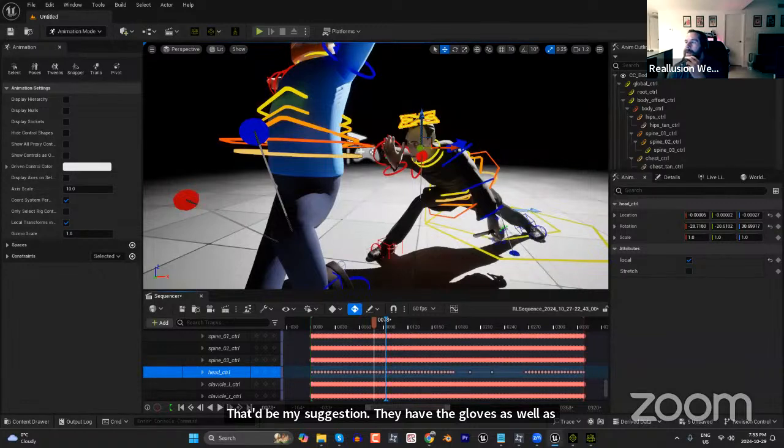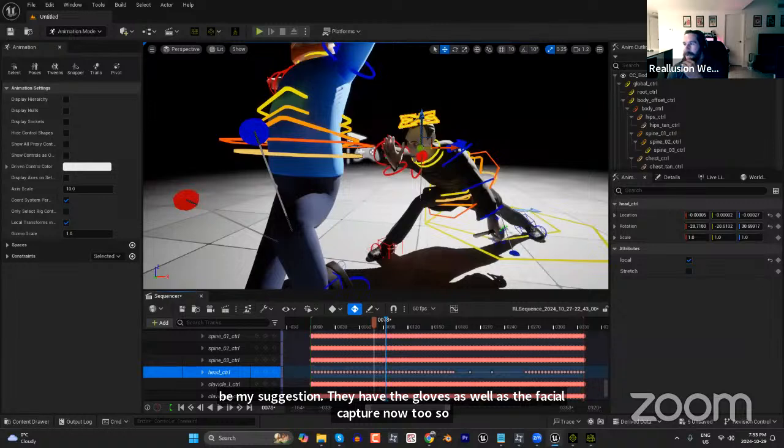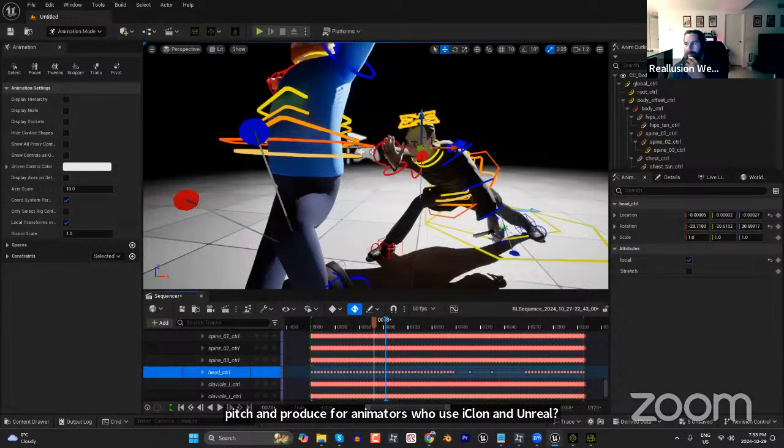Alvin asks, is Reallusion still giving out grants in the Pitch and Produce for animators who use iClone and Unreal? I don't think there's Pitch and Produce going on anymore, but I'm pretty sure we'll have it back in the future. So stay tuned, Alvin. I think that's a good question. We're always having contests every year, all the time. So yeah, check back for sure.